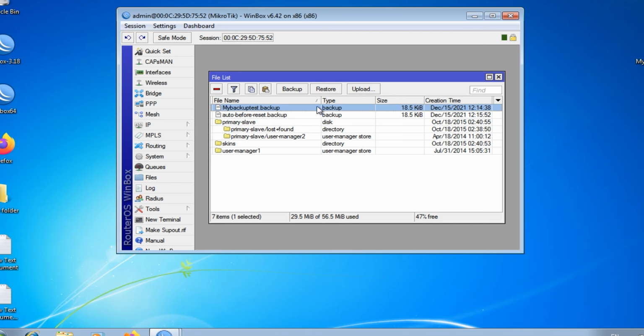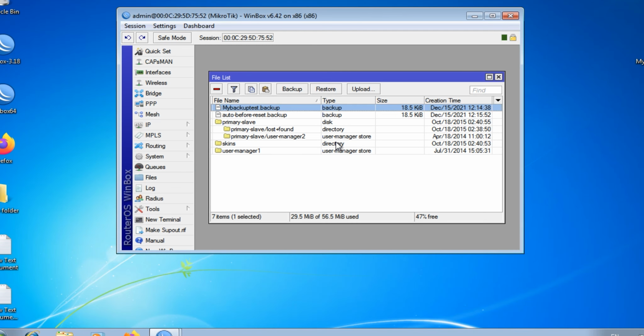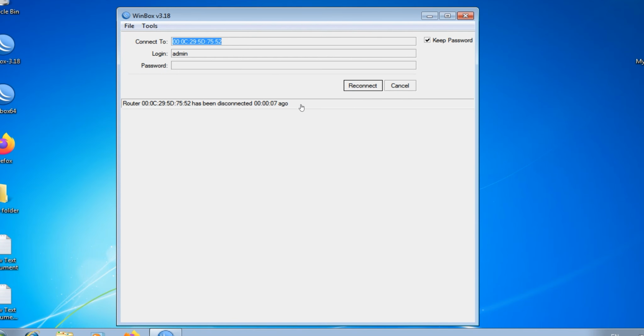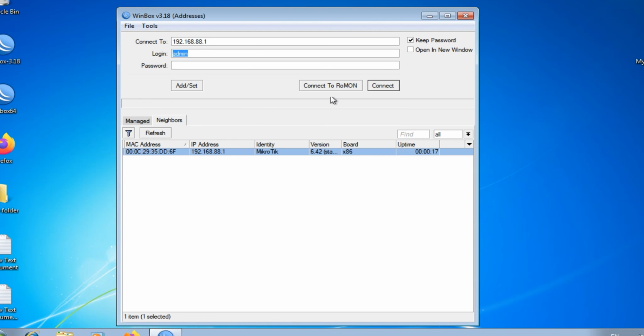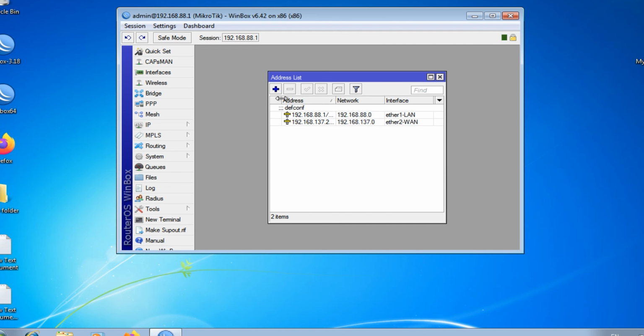So now I want to restore my configuration. If you want to restore, just do as I do. Go to Files, select the file you want to restore, and click Restore. Now it should be restored, and the IP is the same, because I use the default IP of MikroTik on Ethernet 1 in the LAN. So I think everything has come back because we already restored the configuration.